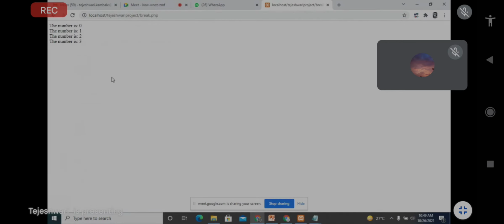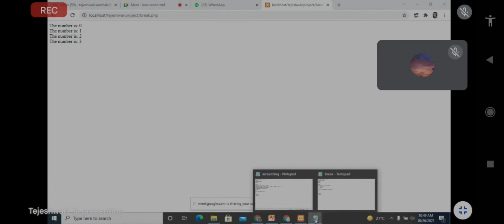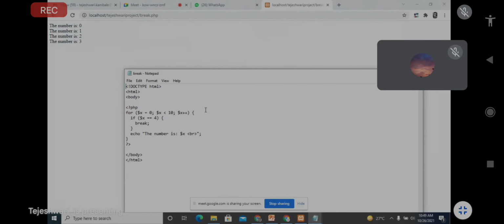Okay, so break.php. Simple, same as before. We first declare the HTML body, then after that we declare the PHP code. Then pass one for loop: for $x is equal to 0, then $x less than 10, and $x plus plus.